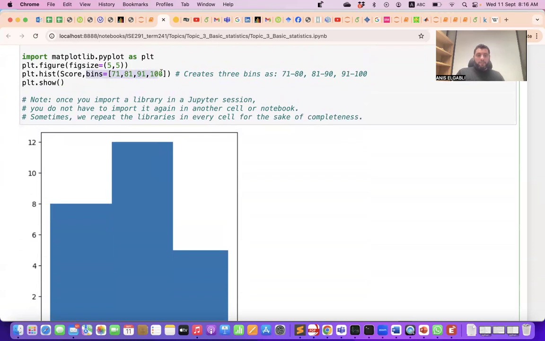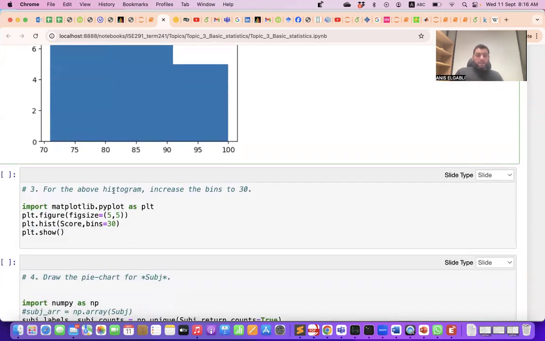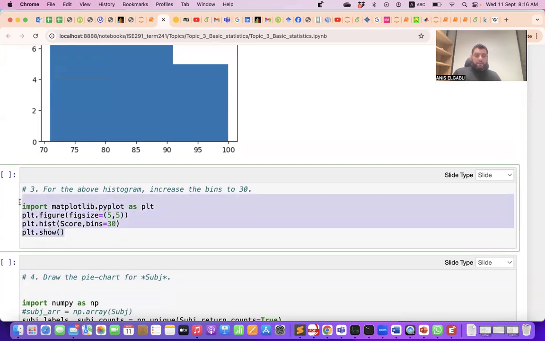Okay, that's one way to do it. But if you are passing a large number of bins, it will be too much work to pass the cutoff of every bin. Then you can just pass the number of bins, like in this example. Here we define bins equal to 30, so we want to generate 30 bins. We want to split that segment from 71 to 100 into 30 bins.